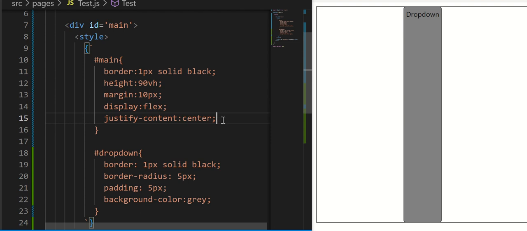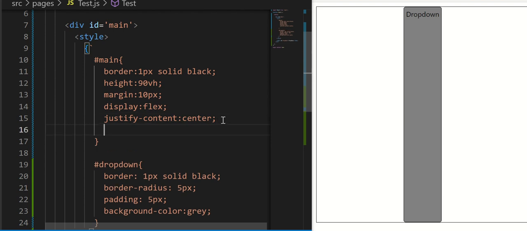But you want to put it right in the center. So align-items. You'd be using justify-content and align-items mostly. There's align-content, but that's rarely used. You use it in special cases, but mostly justify-content and align-items.